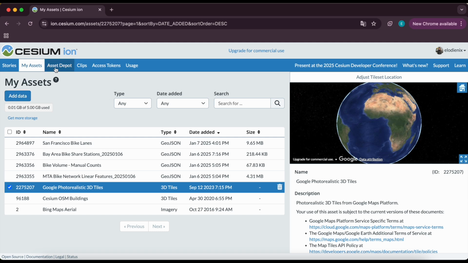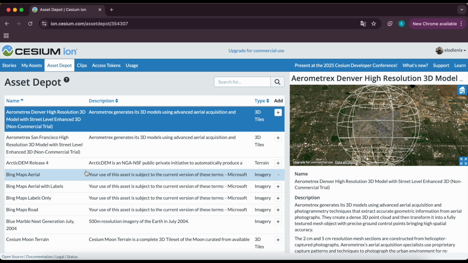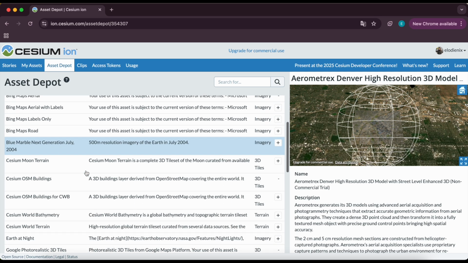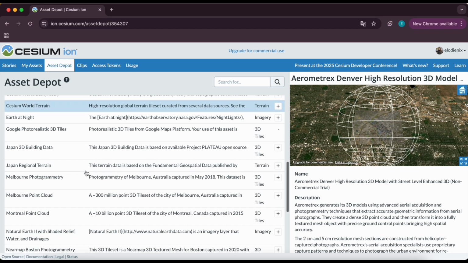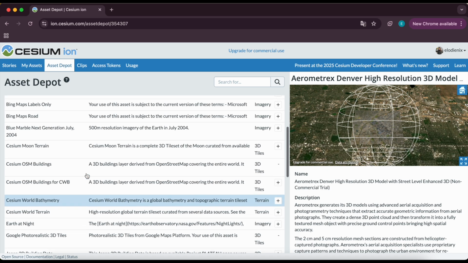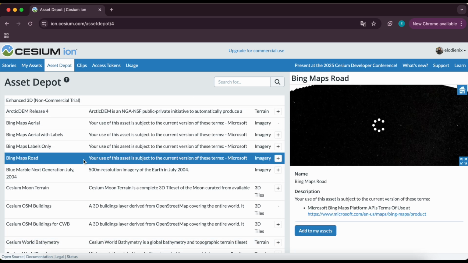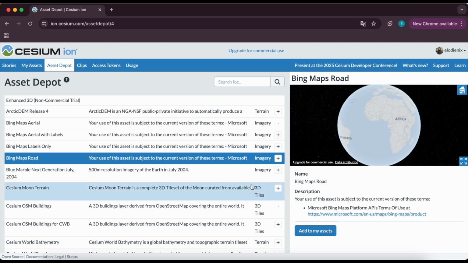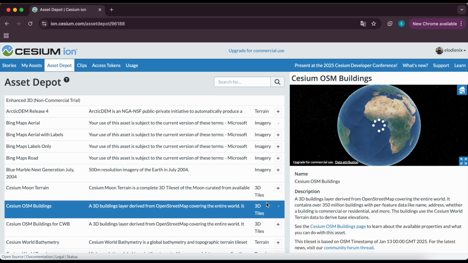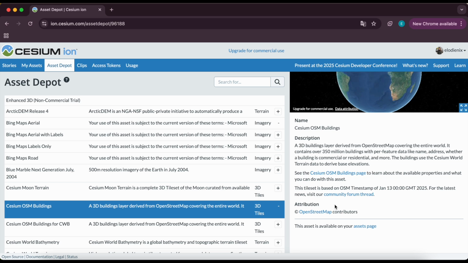Next, we have the Asset Depot. The Asset Depot is Cesium's built-in library of ready-to-use geospatial datasets. If I hover over one of these datasets, I can see a brief description of what it contains. If I click on one, I can see detailed metadata on the right-hand side of my screen.